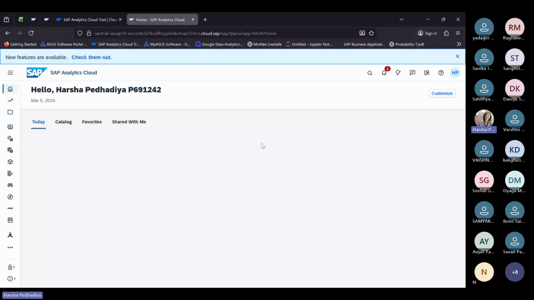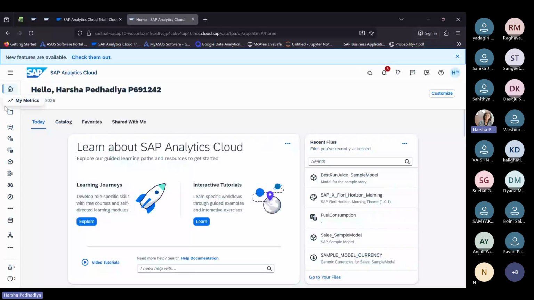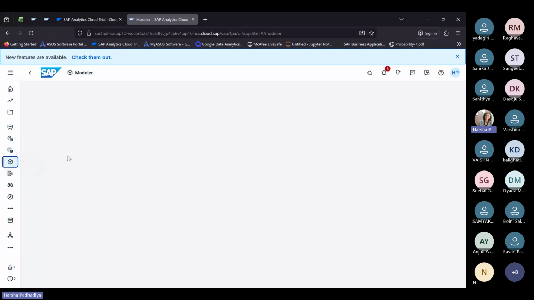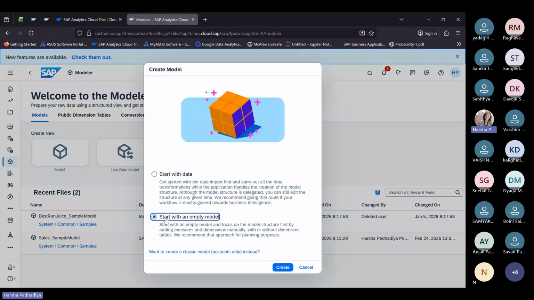Students, are you doing or not? You have to do with me. See, here you can find the option modeler. In modeler, you have to go with model. In model, you have to choose start with an empty model. Click on create.